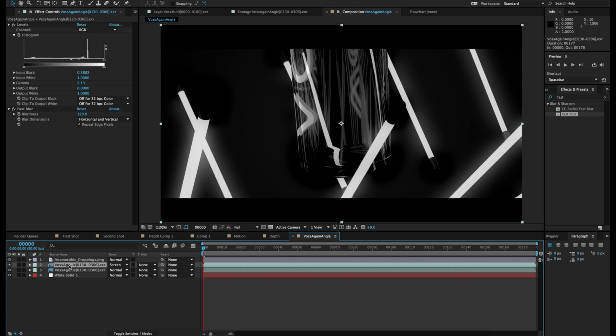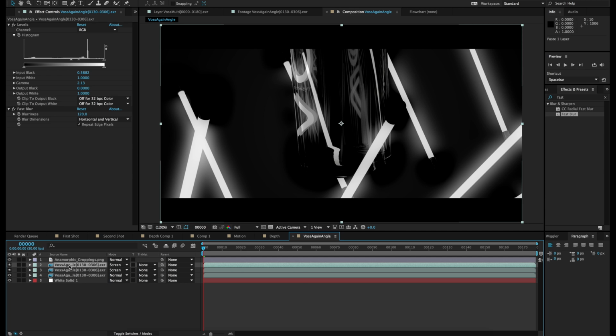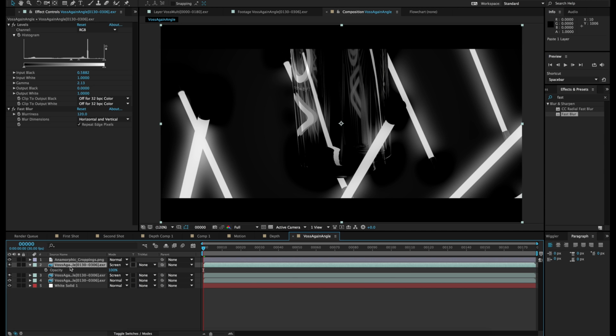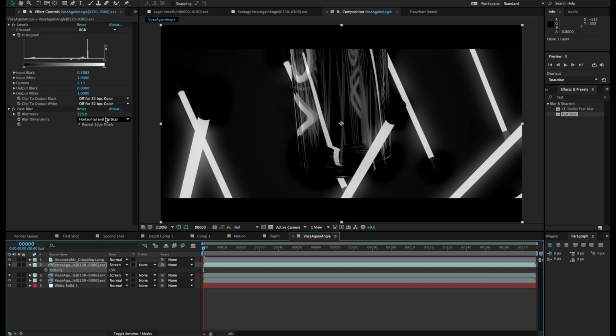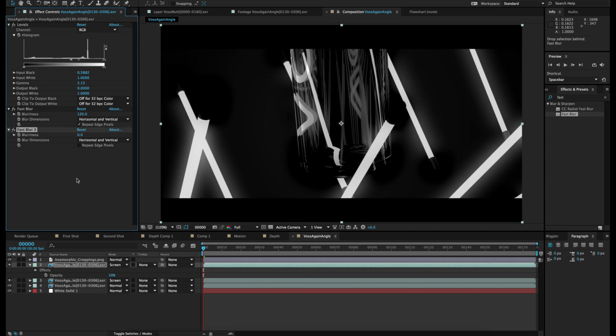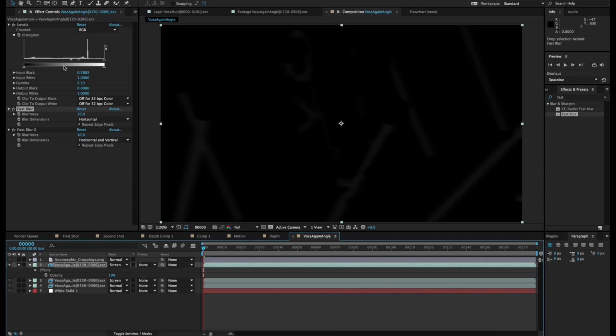So what we're gonna do is we're gonna copy and paste this layer one more time, but this time we're gonna hit T for opacity and bring down the opacity to maybe 10%. And we're also gonna put another fast blur on this, and we're gonna blur this maybe like 10 pixels, and repeat the edge pixels here. But for the blurriness here, we're gonna push it to 50, and instead of horizontal and vertical, we're just gonna do horizontal. And if I solo this, you'll see what this does. I'll just bring it out to 100 just so you can see what it does.